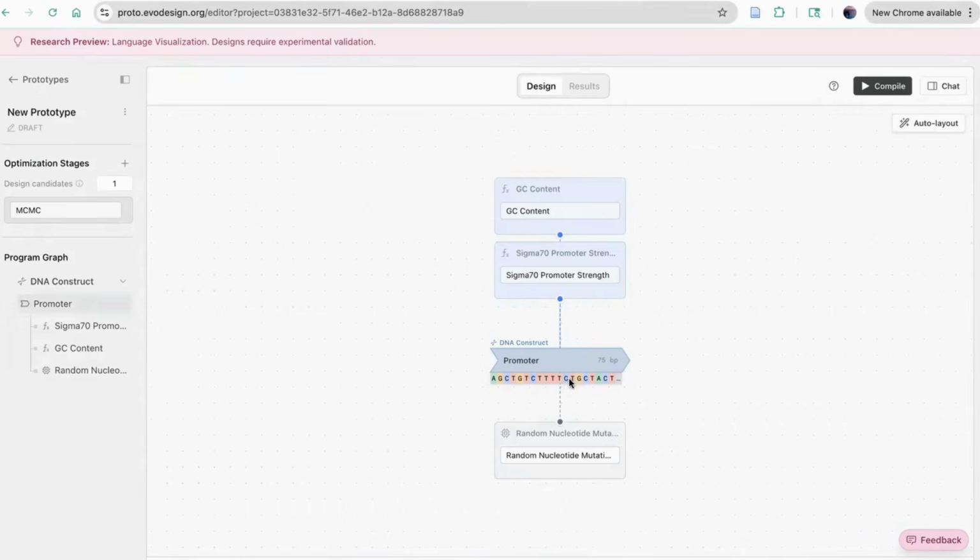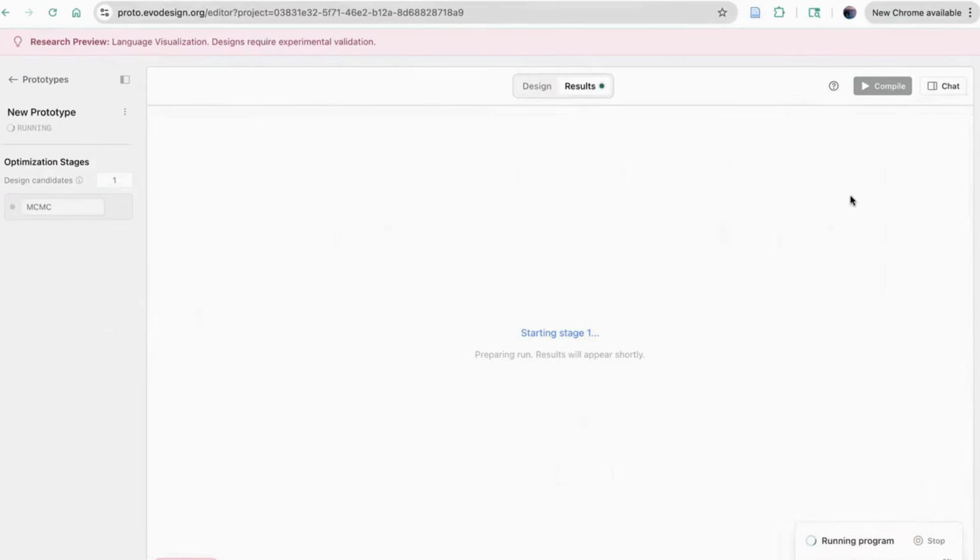Once these blocks are on the canvas, I'll connect them together. The DNA sequence is modified by the uniform mutation generator, scored by the promoter-related constraints, and optimized by MCMC. Then we can run this workflow and have Proto search for promoter sequences that better satisfy the design objective.